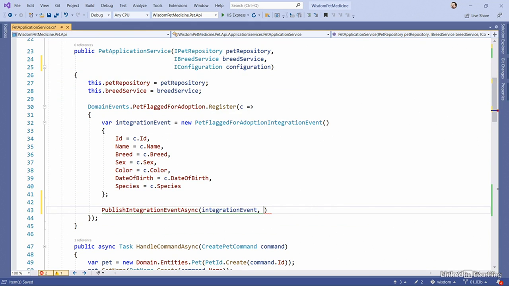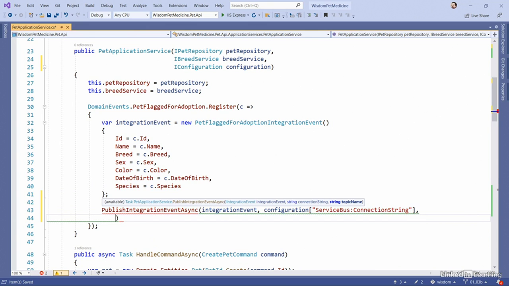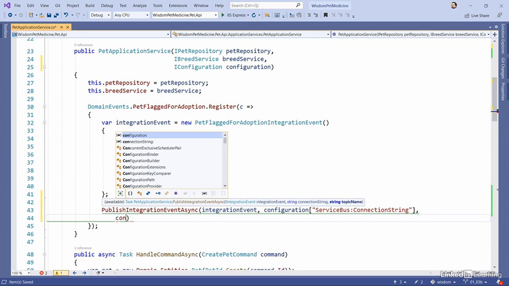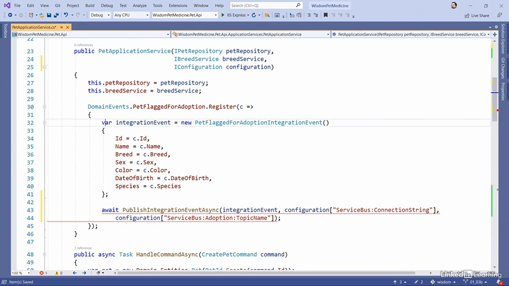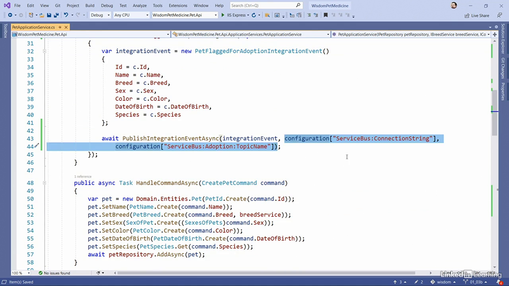And here I'm going to use configuration, let's say service bus. I'm going to create a new element, connection string, just like that. And for the topic name, something similar, service bus, let's say adoption. I'm going to create a new sub element. And finally, topic name. So let's await this. And of course, we need to mark this lambda expression as async. Excellent. So we need to create this configuration somehow.